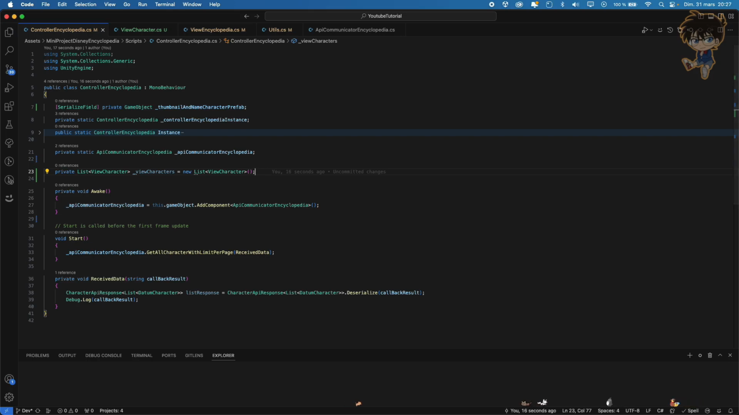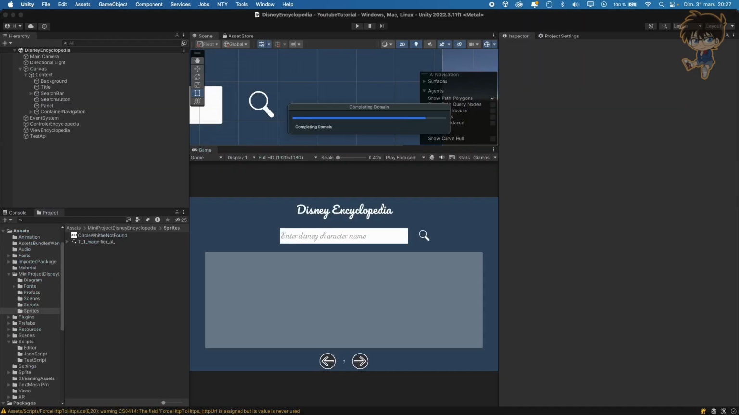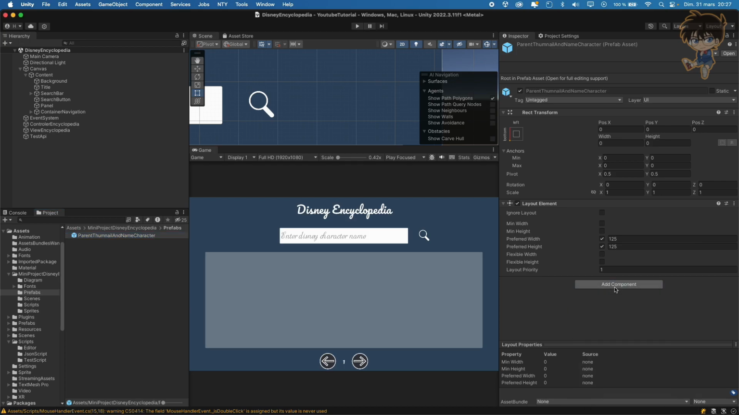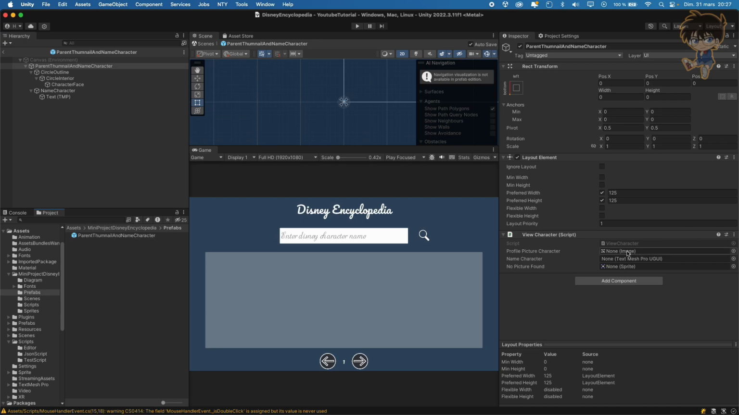Let's head back to Unity, and inside the prefab, so let me find the prefab. Inside the prefab, we need to add the view character and drag and drop the profile picture, etc. The profile picture will be the character face like this. Name character will be the text, and the not found picture. So let me show you.